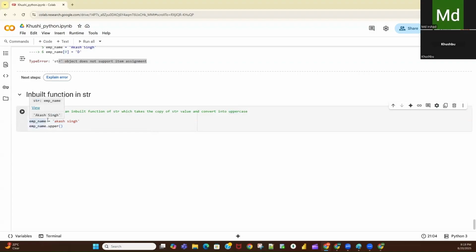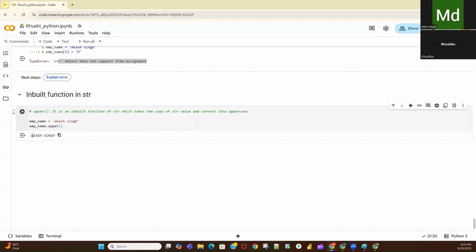Why? Because string is an immutable object. Means once we define this Akash Singh in small letters, in the RAM memory this will be fixed for this variable. We can't change this one. So now when we write the upper function here, it won't change this value. It will just take the copy of this value and convert it into uppercase. So if I execute this code, see here we are getting the output as Akash Singh in uppercase.